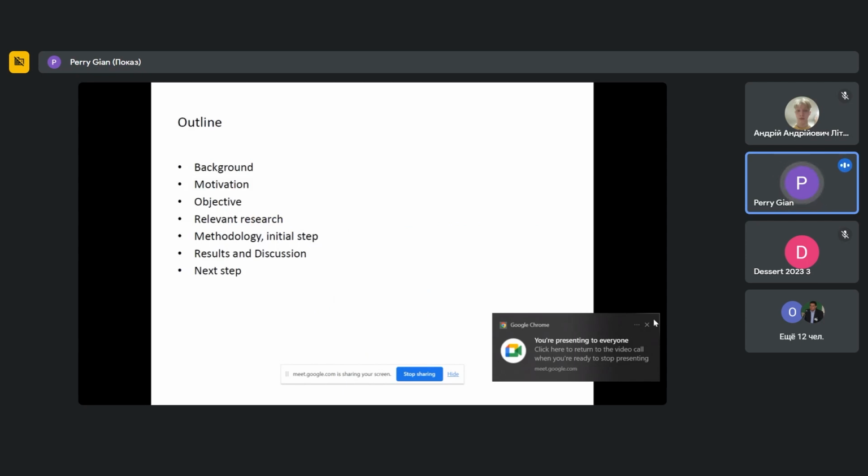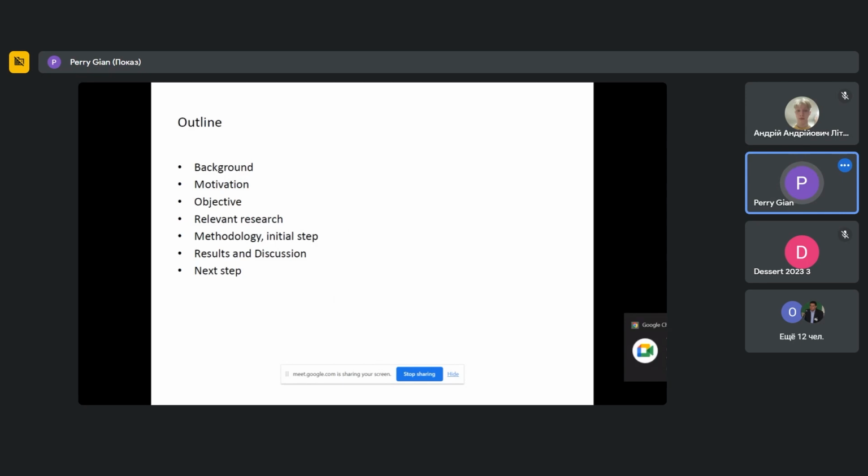I'll first try to give you a background so as to help you understand where this research that we have just started belongs to. And then I move on with our motivation for this research and its relevant objective. I will talk briefly about relevant research as it is found in the literature with respect to controlled vocabularies, and then I will discuss my methodology, and I move on with results and discussion, and finally I close in with the next step.